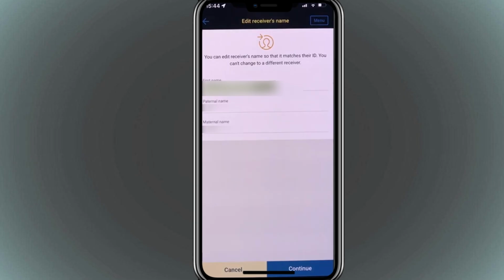Keep in mind that Western Union only allows minor corrections to the receiver's name, such as fixing a small spelling mistake or adjusting a letter or two so the name matches the receiver's ID. You cannot completely change the name to a different person. If the change you try to make is too different from the original name, the system will not allow the update. After making the correction, tap Continue or Save to submit the update.